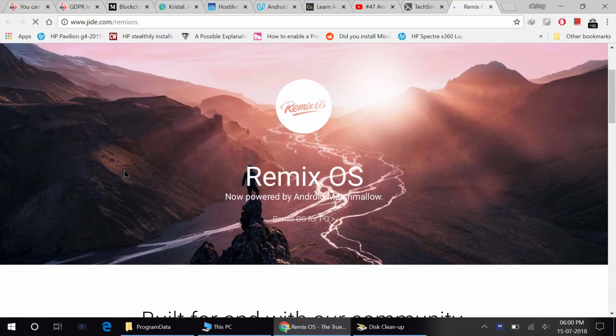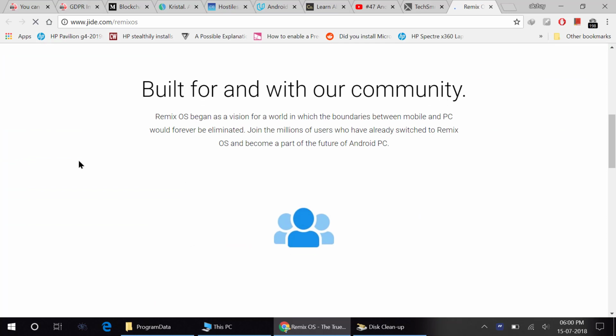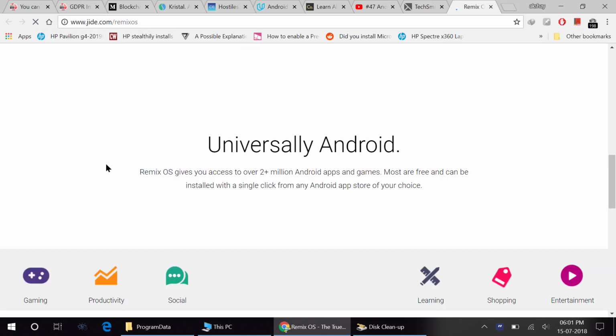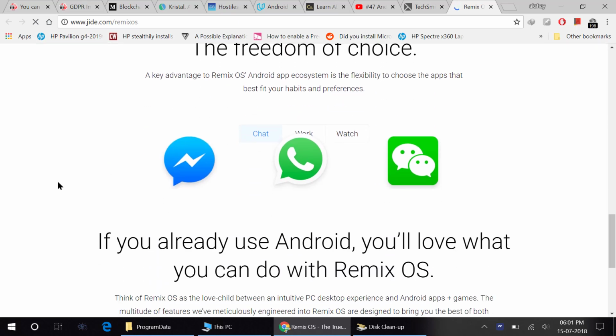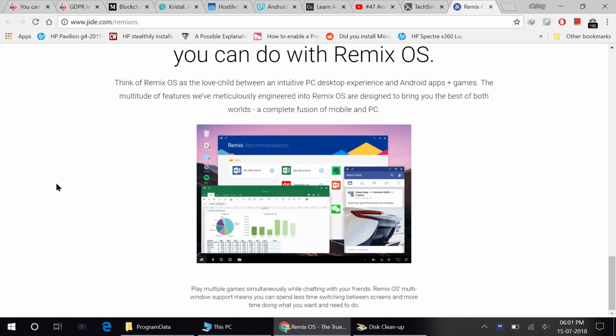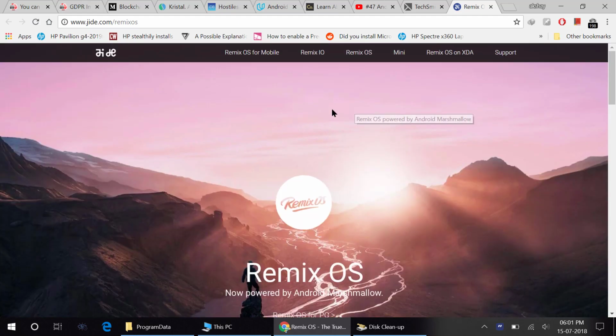Remix OS is one of the best implementations of the Android mobile operating system for a desktop environment. It is developed by Zite Technologies. So basically this is the Android mobile operating system which has been redesigned for a desktop environment, where you can see the windows can be organized as in the regular Microsoft Windows operating system. Today let's look at how to download and install Remix OS on our laptop.